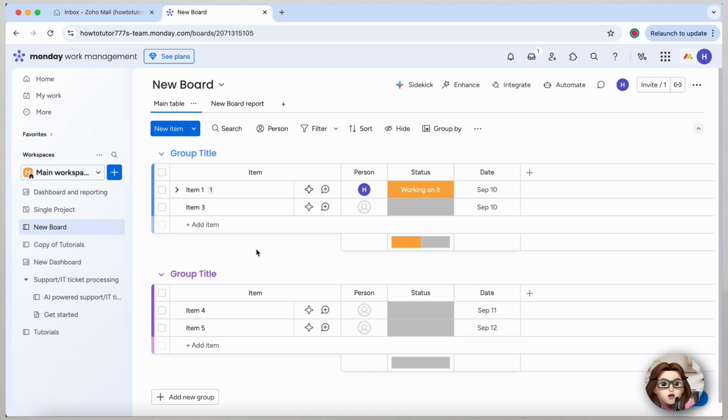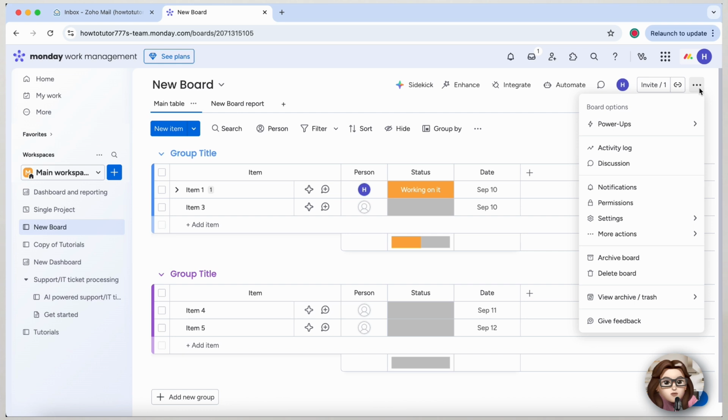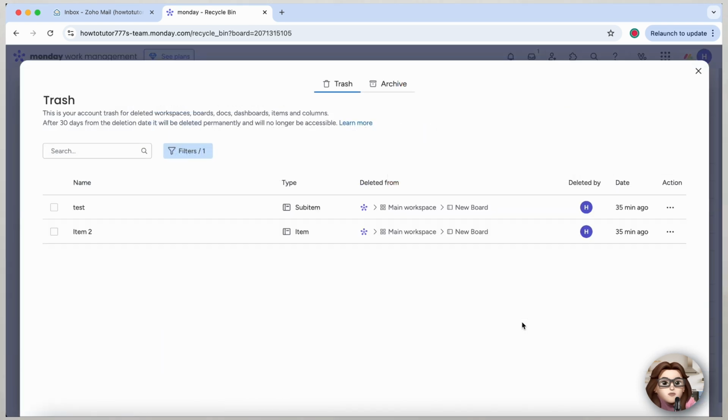Next, look to the top right corner of your screen and click the three horizontal dots, the More Actions menu. From the drop down, hover over View Archive/Trash. Then click Trash. This is where all deleted items from the board are stored until permanently erased.